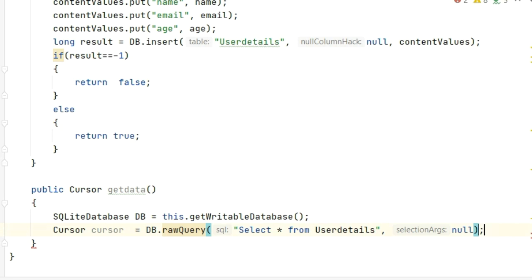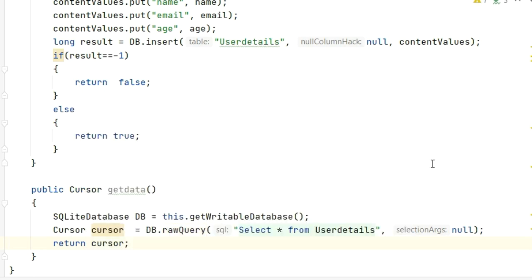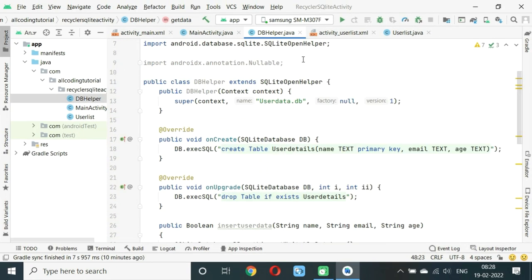So this cursor will actually select from UserDetails. It will select everything, because I'm not writing any condition in this. If we were making an update function or a delete function, then we would have to write a condition for which particular row we want to collect. But here, because we want to view all the data, we have to select everything. So we are not writing any condition, and when we are not writing one, the cursor is selecting the entire table. The entire table will be passed into the cursor variable. Okay. Now return cursor. That's our getData function. So our DBHelper is complete.